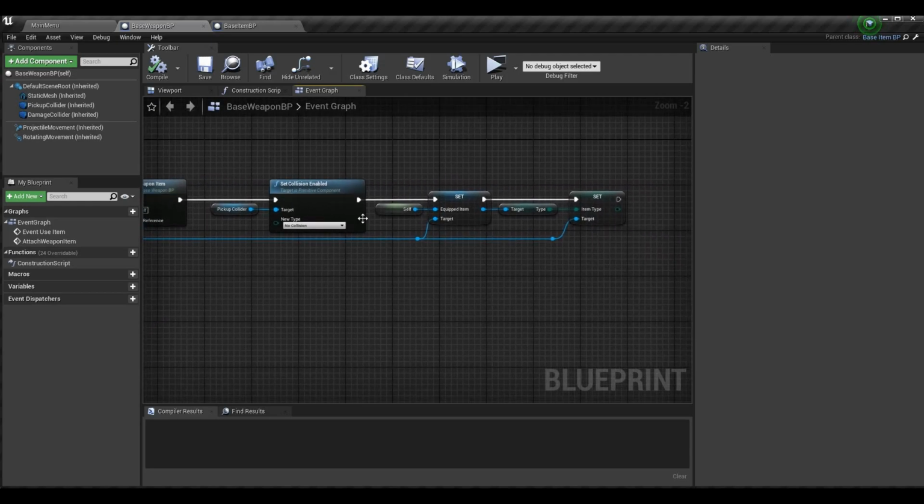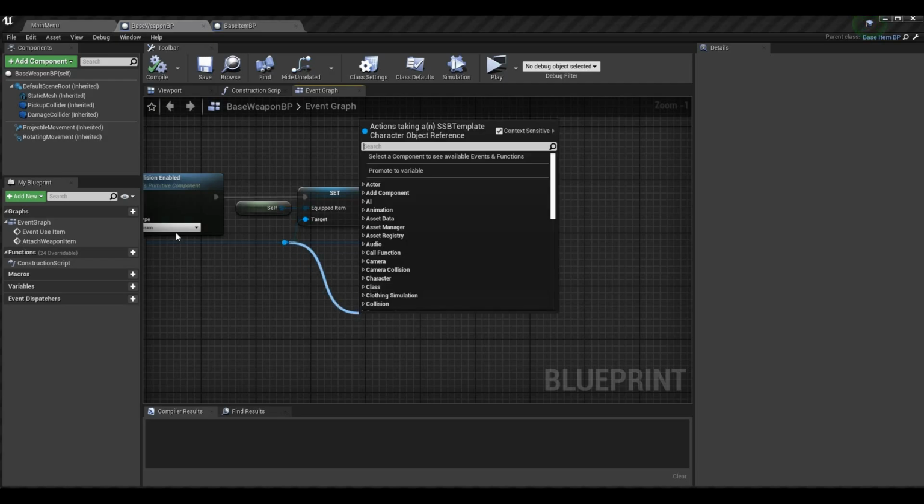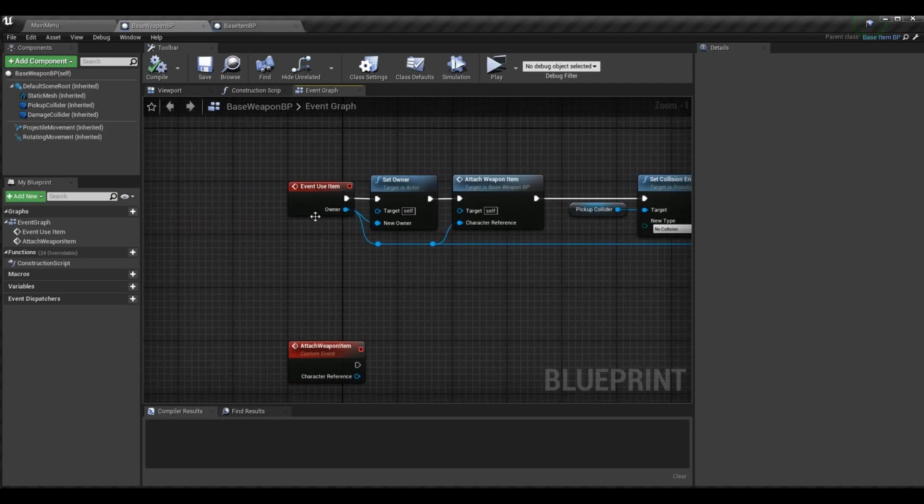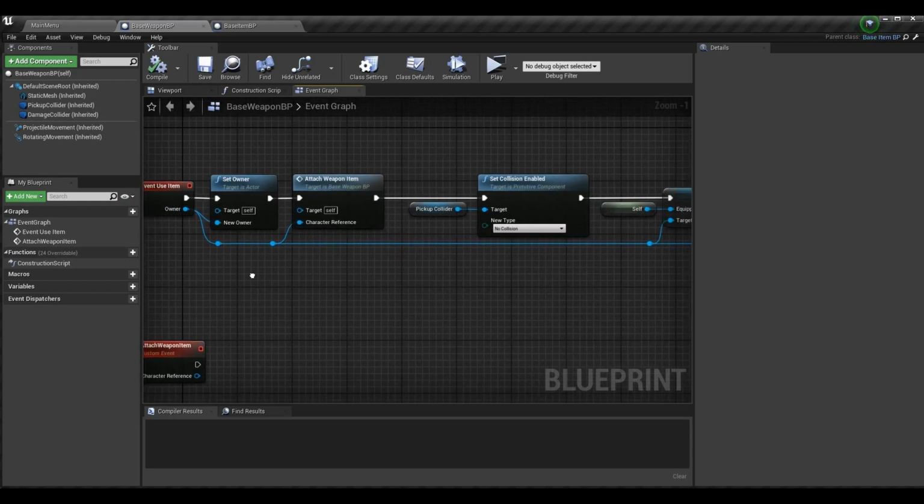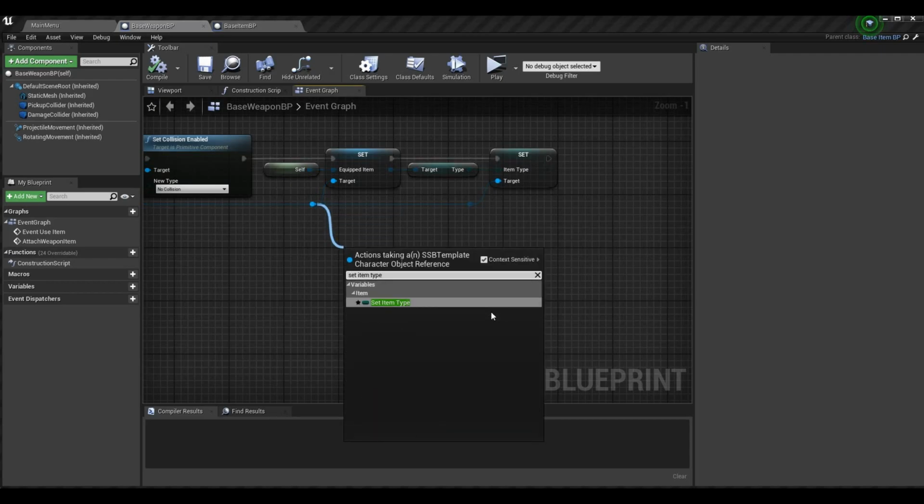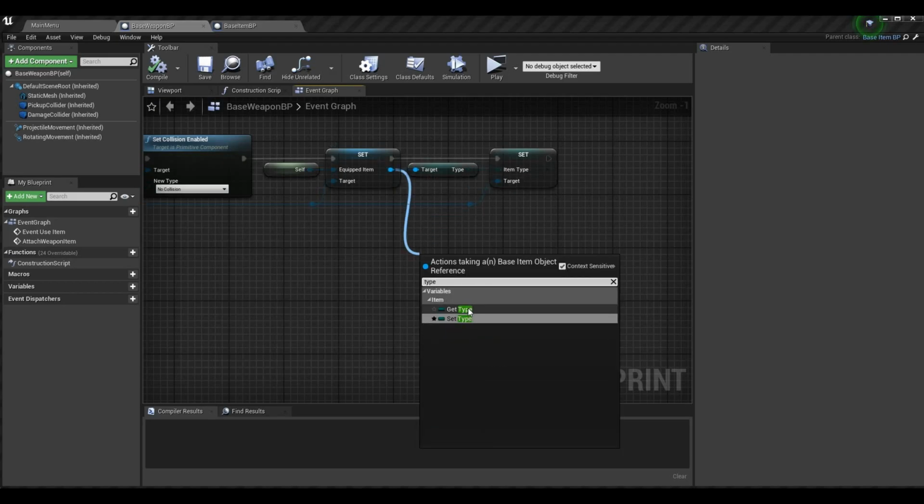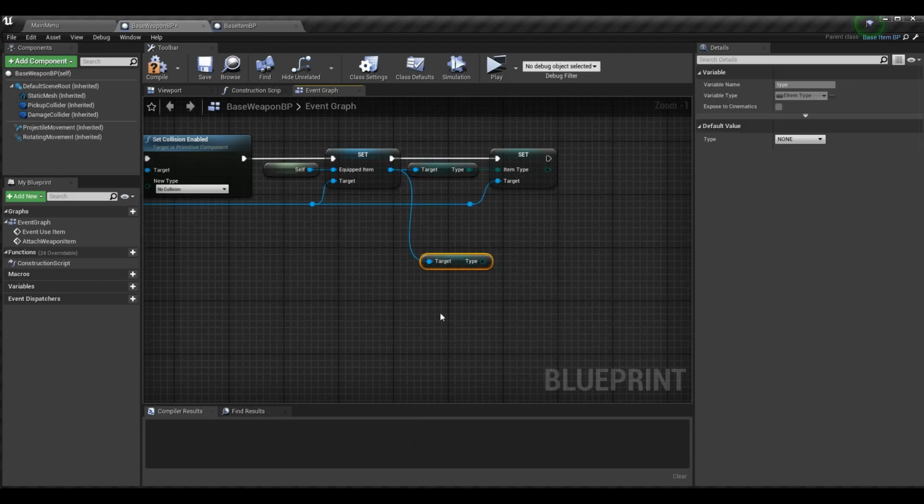At the very end of all the logic we did after we set the equipped item on the character, we can also grab the type from that item and set the character's item type. Quite literally, all you do, remember that this event use item has an owner, which is an SSB template character object reference. So dragging off of this, I can set the item type variable. And then I drag off my equipped item to grab the type so we know what type of item the character currently has equipped. That's pretty simple.